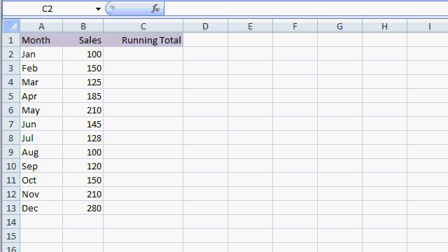Now, what is a running total? Well, a running total is simply the sales up to that point. So here in cell C2, the running total would just be the sales for January. So I can put that in here as equals B2. And that's all, just 100.